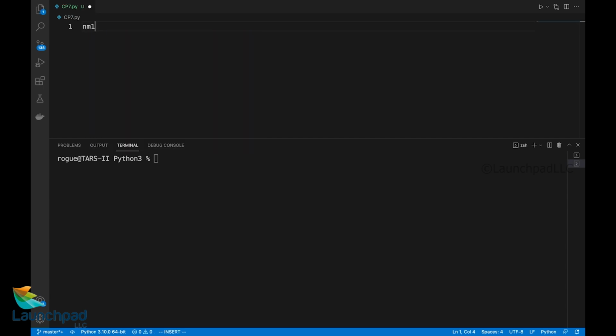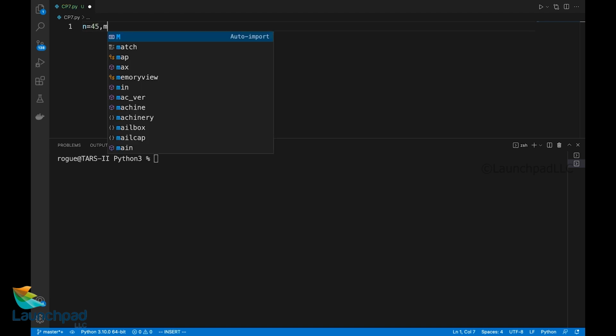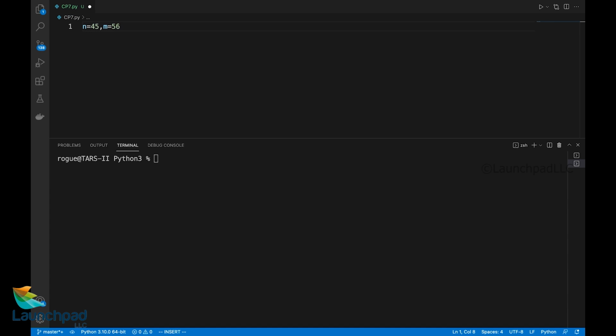Let us have two numbers, n is equal to 45 and m is equal to 56. Instead of having two variables in two different lines, we can combine them and declare them in the same line. In other languages like C, C++, and Java, we do n is equal to 45, comma, m is equal to 56. But in Python, it is done like n, comma, m is equal to 45, comma, 56. So variable names are kept on one side and values on the other side, with an equal to sign separating them.